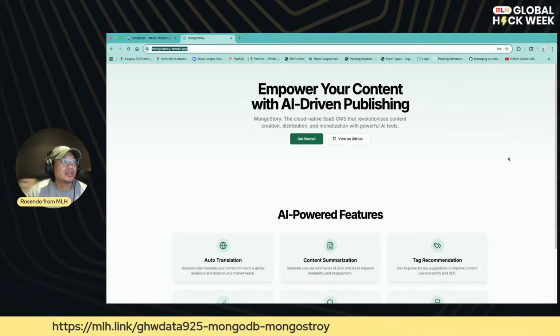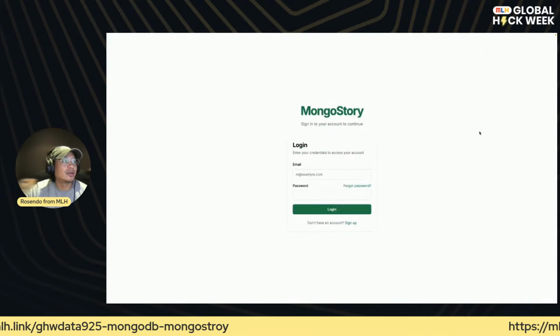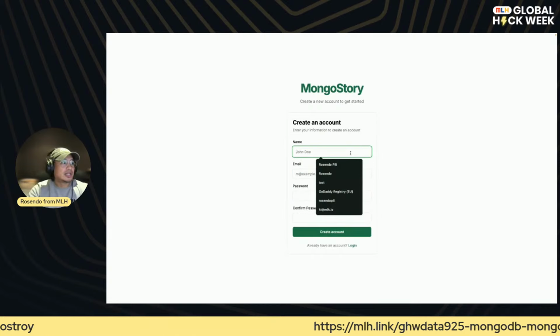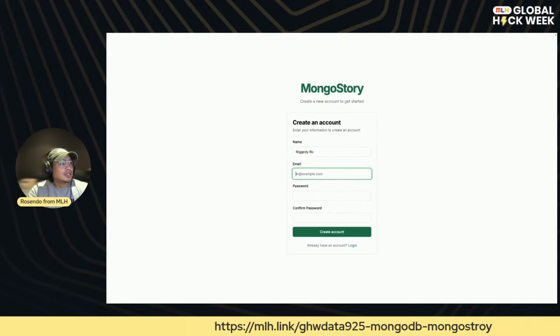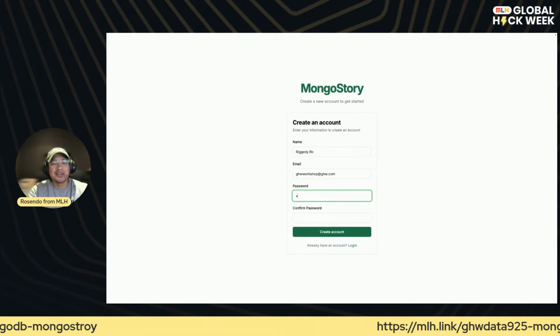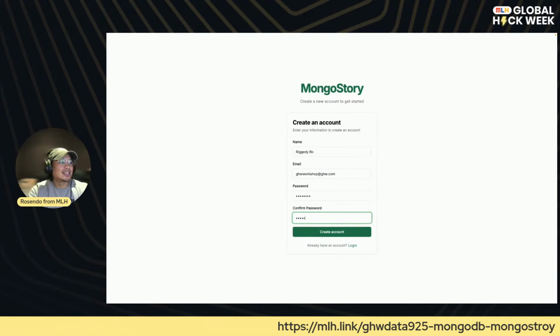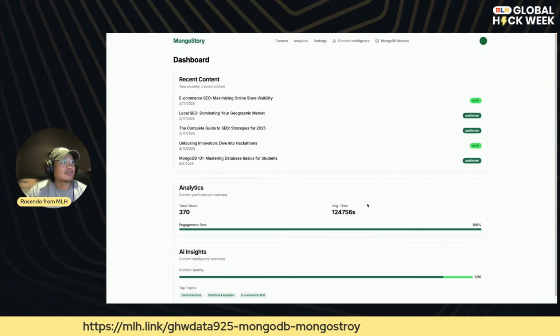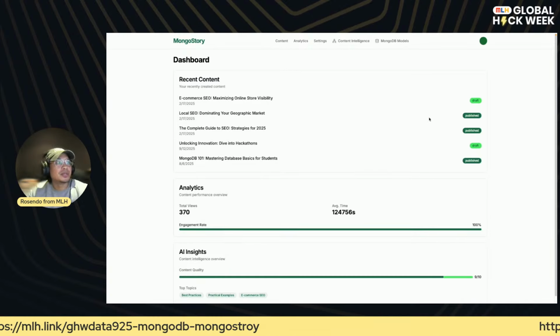application. And what I'm going to do is get started. I'm going to sign up, and I'm going to call myself Riggedy Row, and I'm going to say GHW workshop at GHW.com. Obviously, this is all made up. It is a real application, but it's not a live application. So we don't have to be too fussy about everything.